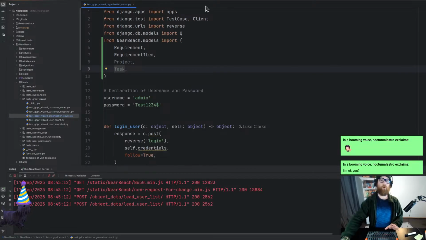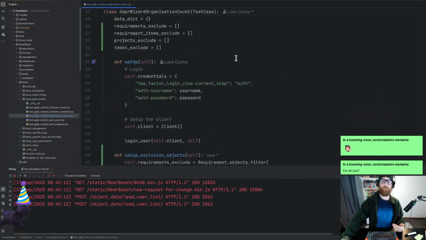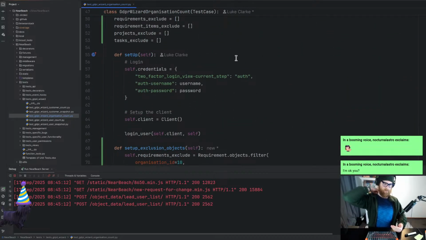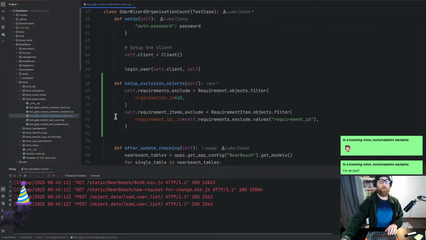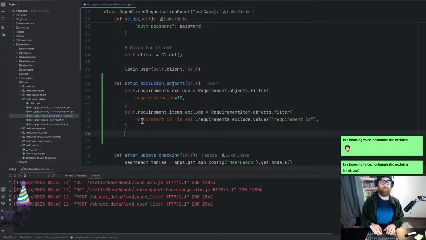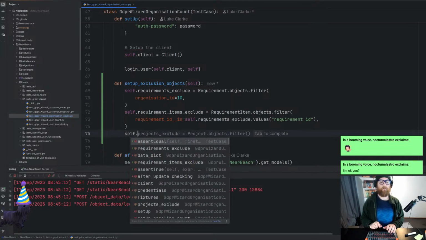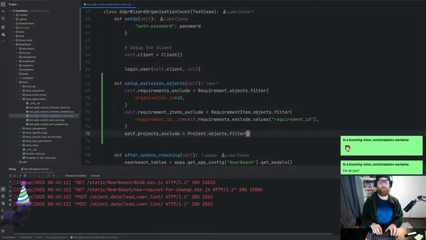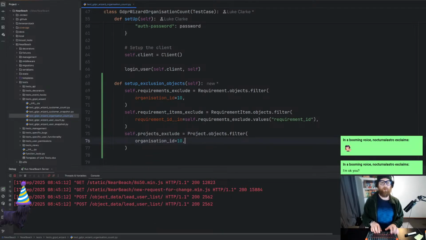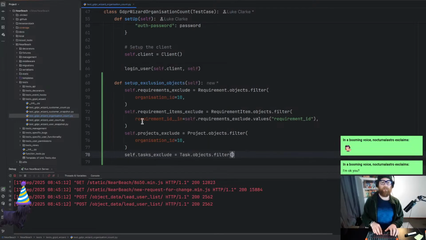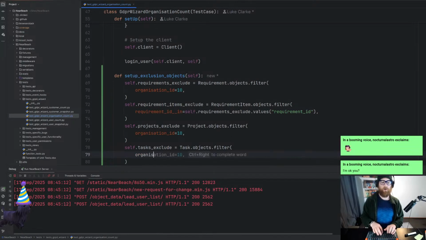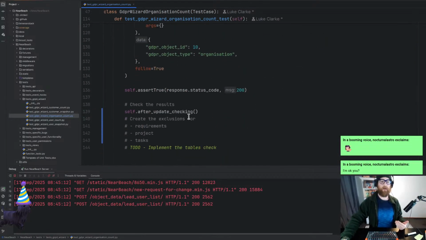So those are the 4 objects that we're going to figure out how we're going to exclude. So in here, we just do that, and then we go self.projects.exclude project filter, and then once again organization ID like that. Self.task.exclude task filter organization ID is just something like that. Easy, done. We can call this straight away up here.